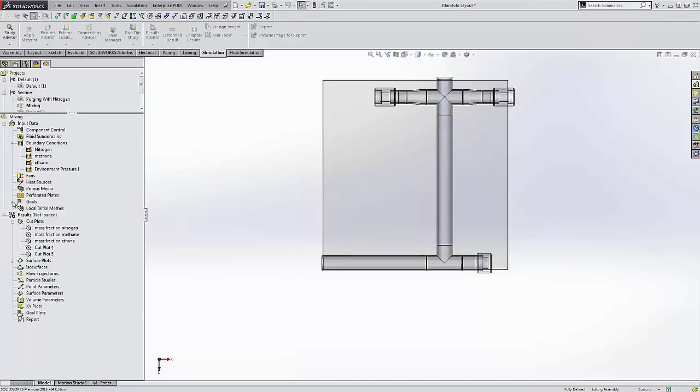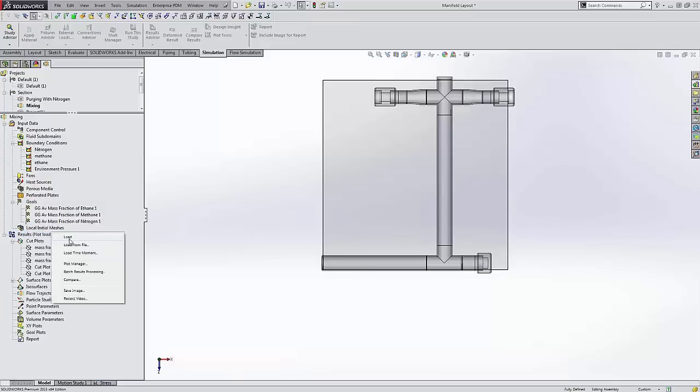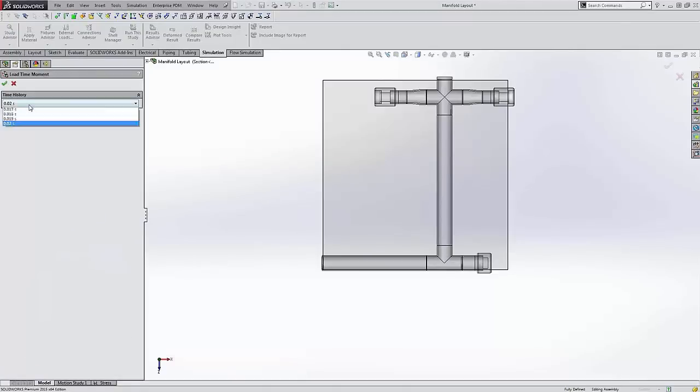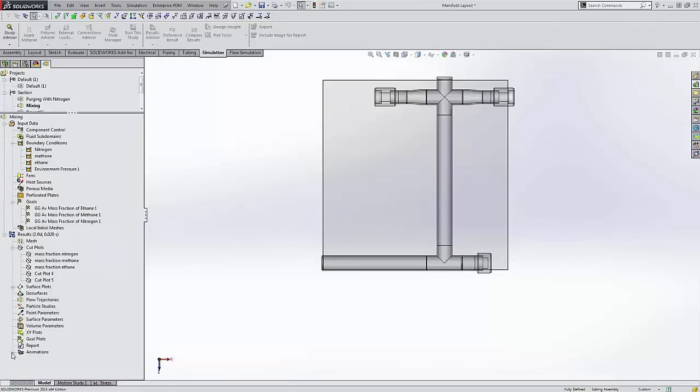Now, in this one, I did set up goals for the mass fraction of each of those gases. Again, because it is time dependent, we can only load one time step at a time. If we wanted to look at another one, we just load a time moment. I have my animations already created, so I don't have to run through the wizard again. I can just play them. The first one we're going to look at is the mass fraction of nitrogen.